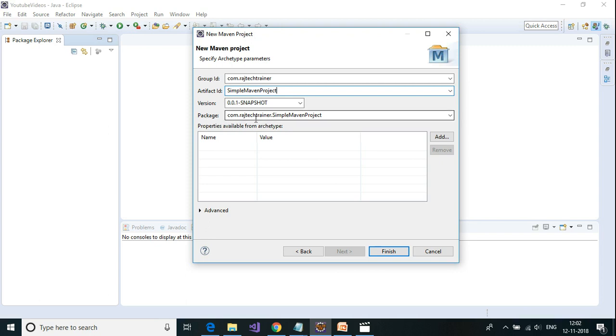And the package, by default, takes group ID and artifact ID as your package name, but you can also change this. So if you are distributing along with your project, you have to provide your version number here. Okay, else you can provide it as a snapshot option. Okay, click on finish.